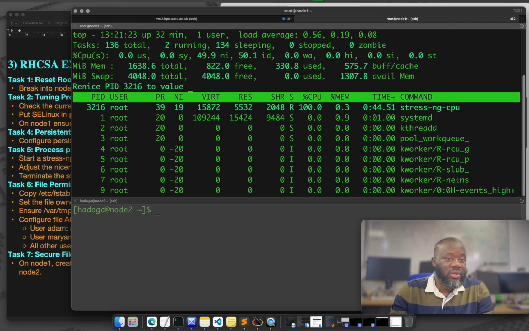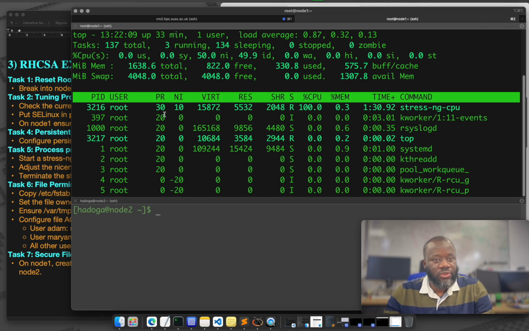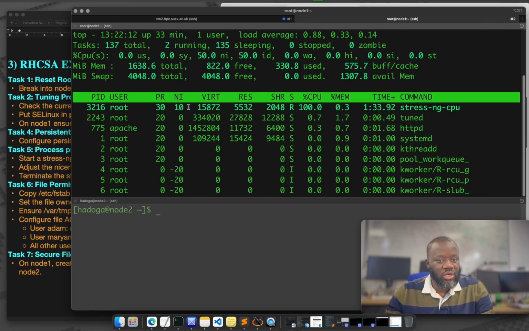And then what's the renice value for this process ID for the stress-ng? The new value we want is 10. So just watch before I hit enter. The niceness value is now 19, but if we hit enter, you see it has changed to 10.